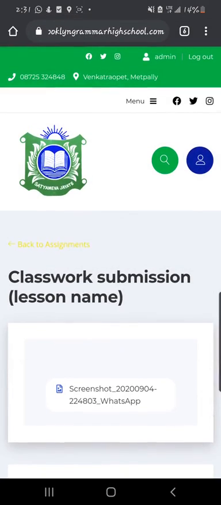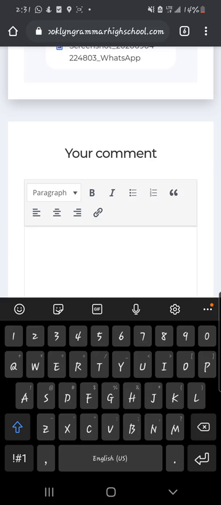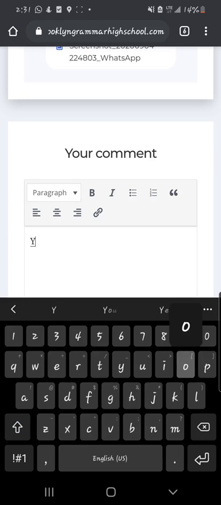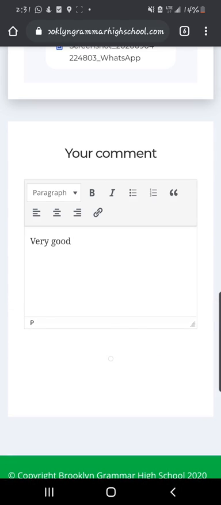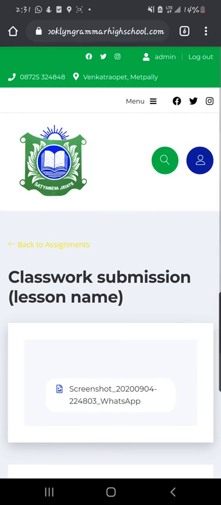So go back, and if everything is good, you can leave a comment to the student and click on approve. So go back to the assignments.